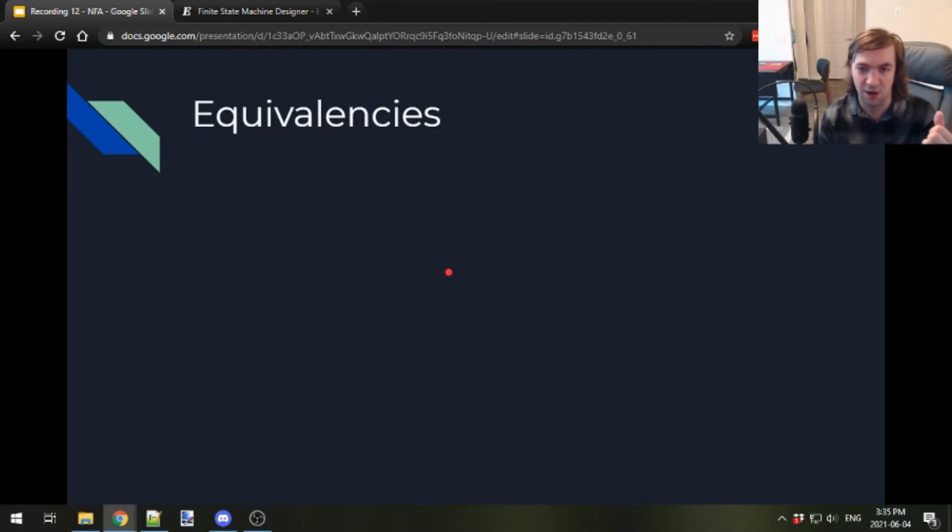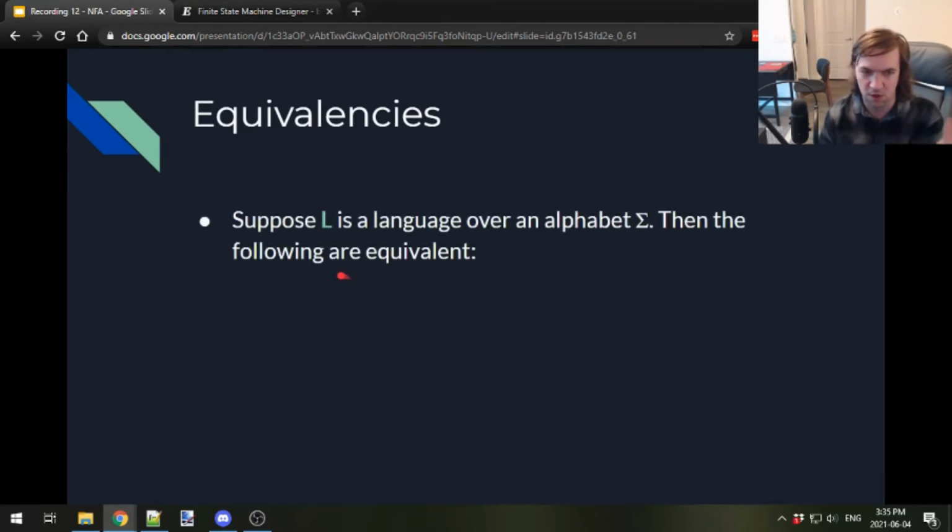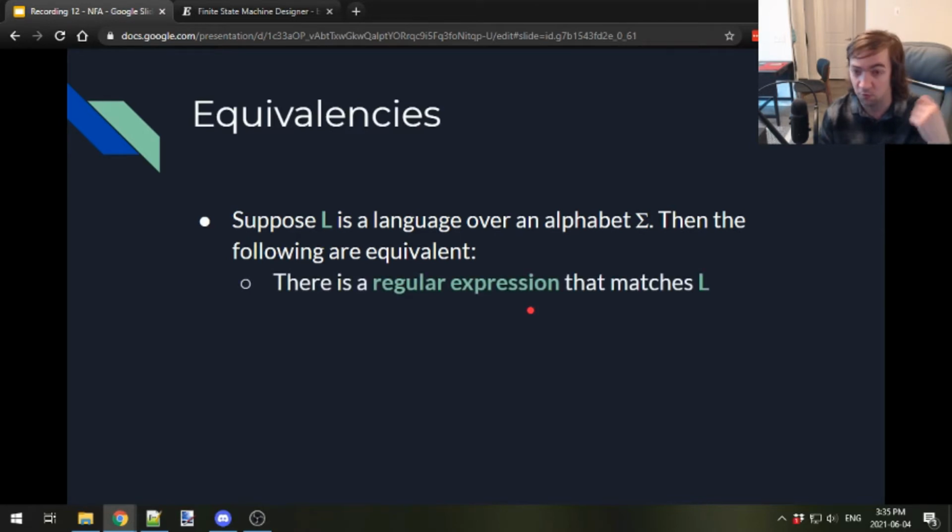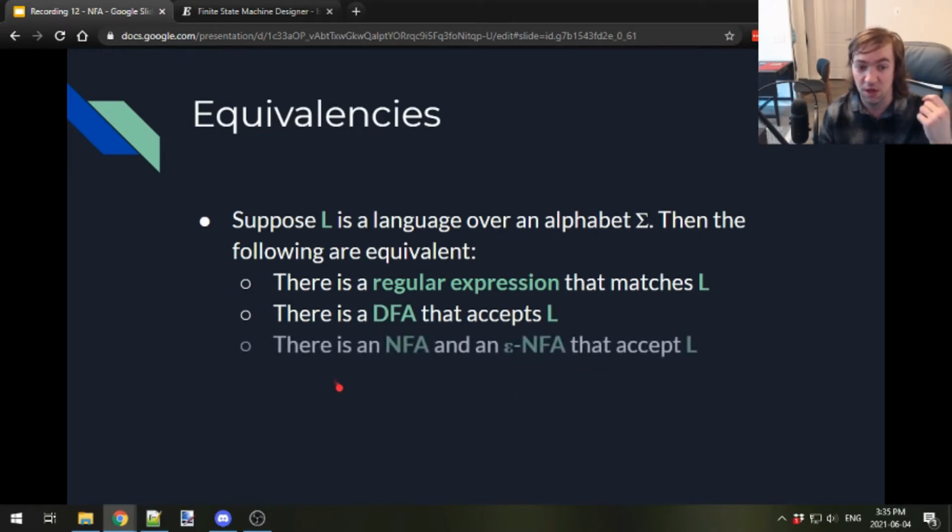Now let's take a look at how NFAs fit into our discussion of our other topics from the previous 2 weeks. So suppose we have a language over the alphabet sigma. The following are all equivalent. There's a regular expression that matches the language. There is a DFA that accepts that language. There is an NFA and an epsilon NFA that also accept the language.